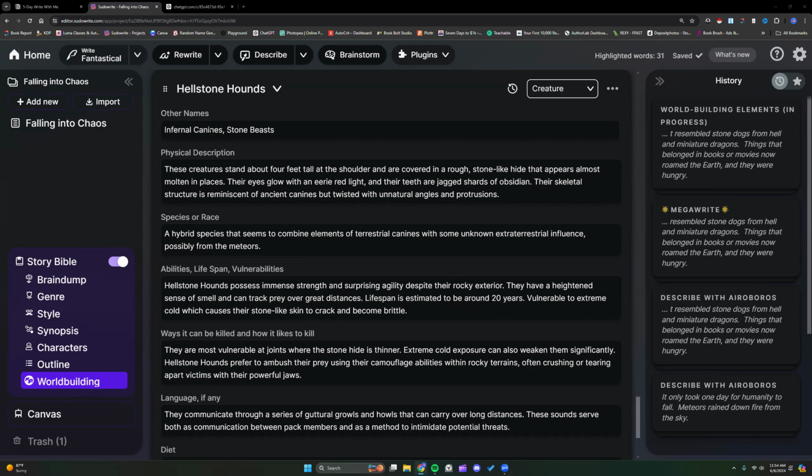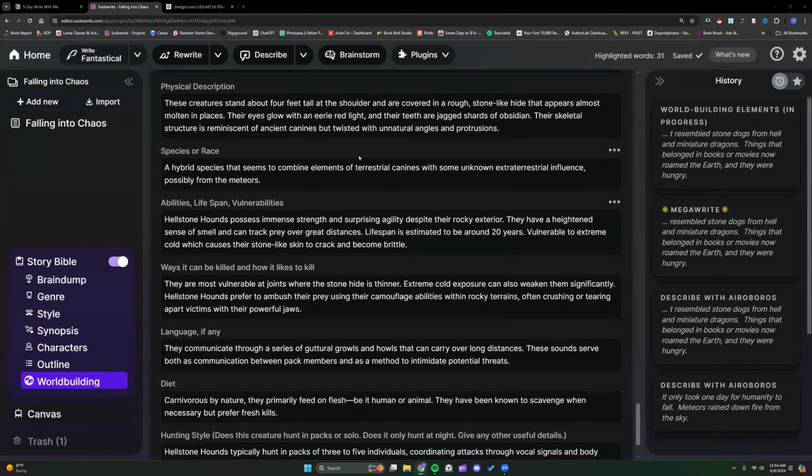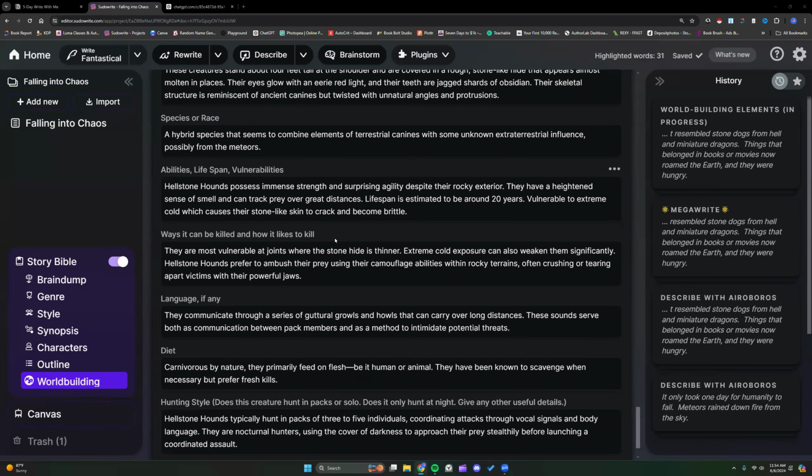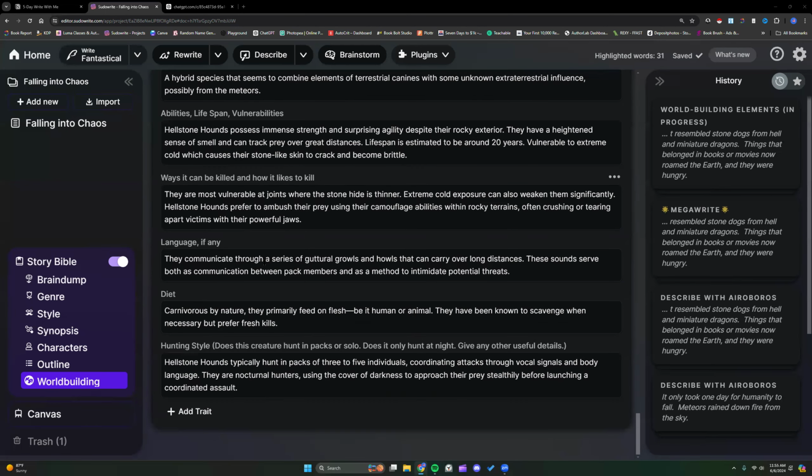All right, so what did it do? Infernal canines, stone beast, stand about... Okay, so we got the Hellstone hellhounds, or Hellstone hounds. Hellstone hellhounds sounded better. Stand about 4 feet tall. Okay. Surprising agility, heightened sense of smell, vulnerable to extreme cold. Hounds prefer to ambush their prey using their camouflage ability.